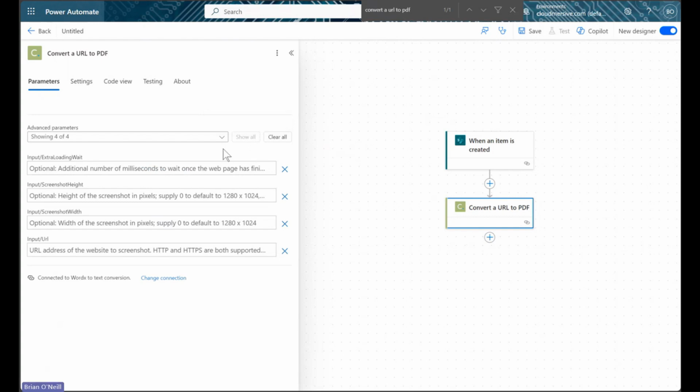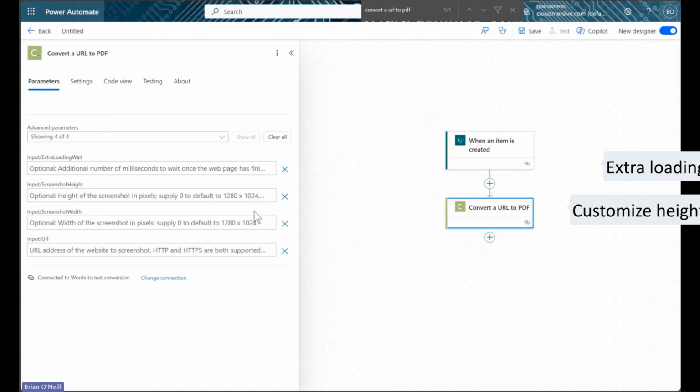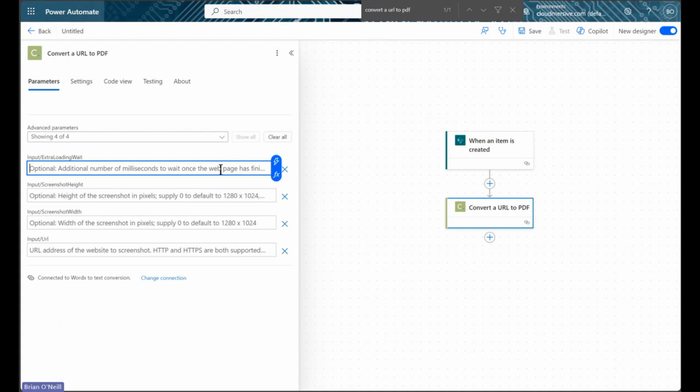We have the option to specify extra loading wait time for URLs that have more media assets, and we also have the option to specify the height and width of our resulting PDF image. The loading wait time is measured in milliseconds, and the default value is 5,000, which comes out to 5 seconds. If we wanted to increase this value to 10 seconds, we would simply enter the value 10,000 into the extra loading wait parameter. At the very bottom, we will find our input URL parameter.